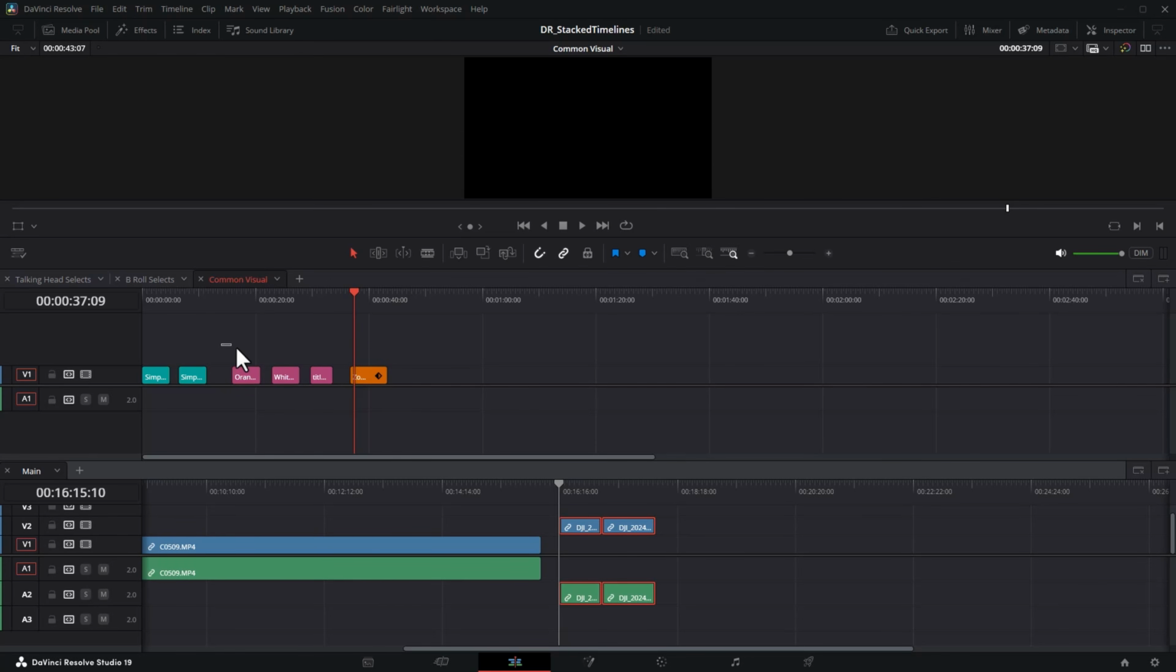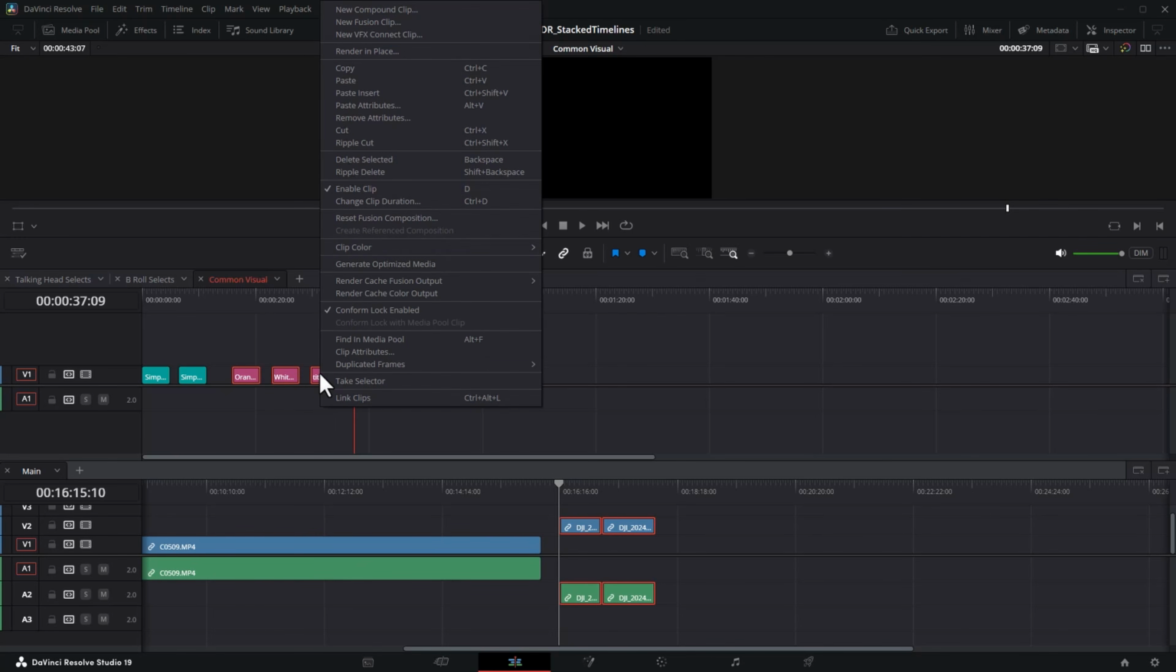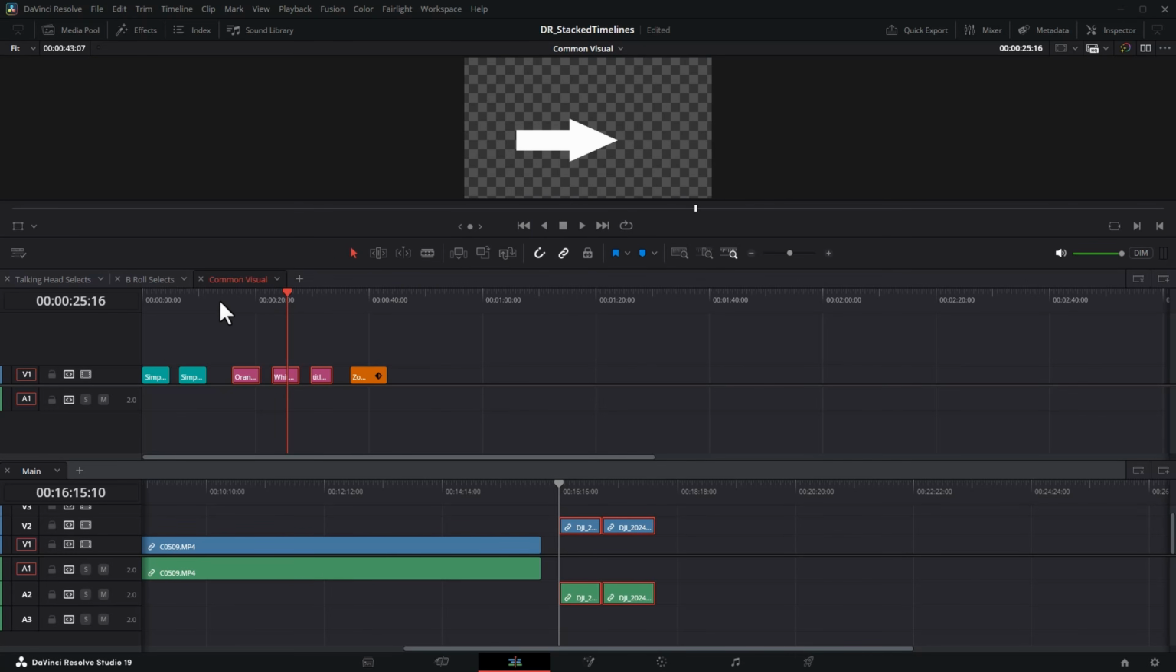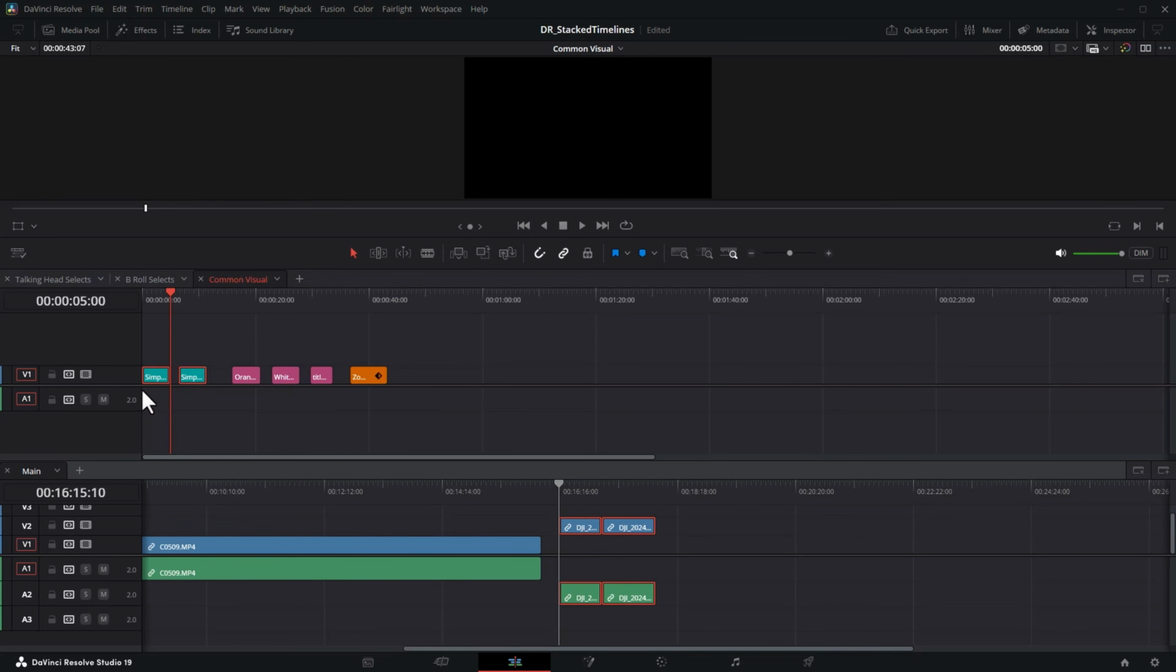And what I've done is I've selected these different styles of clips. These are PNG images, and I've right clicked and given them clip colors. So when I open up this Common Visual timeline, I know that these colors are titles, these colors are PNG images, and anything in orange is an adjustment layer.